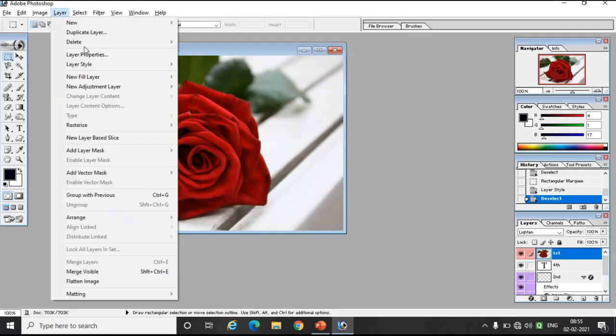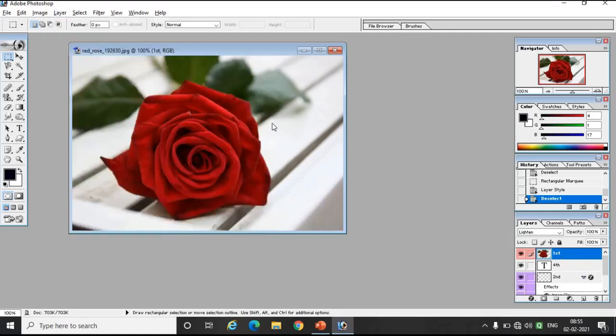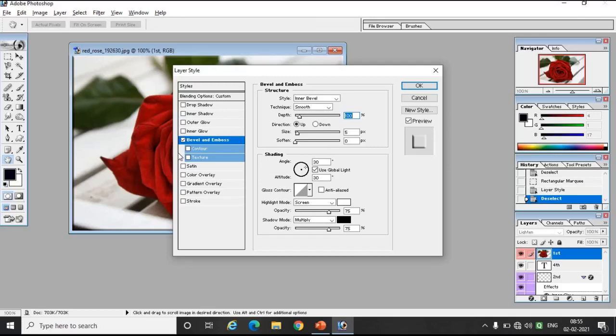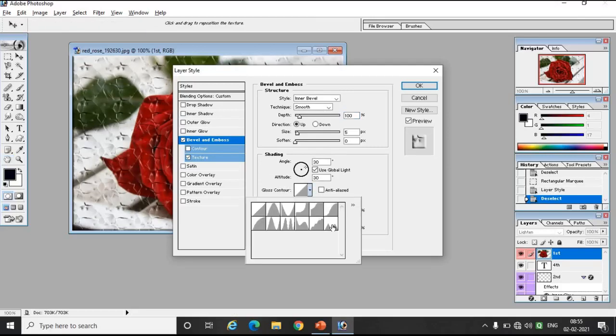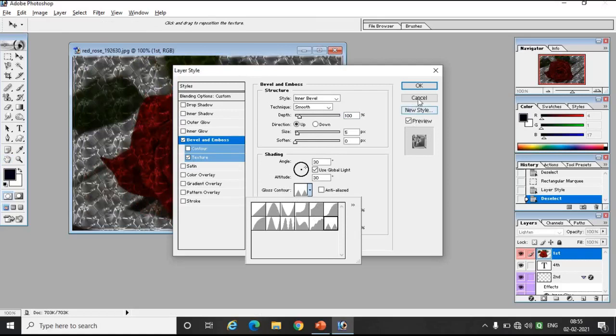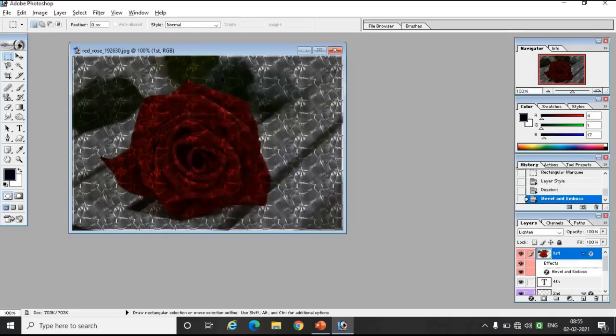So just click on layer again, layer style, bevel and emboss I am selecting. I am selecting texture, some other mode of texture, this one, and here I want another technique, and inner bevel. So emboss I will select and say okay. So you can see how it has been changed. So in this way you can apply different layer styles to your layer.